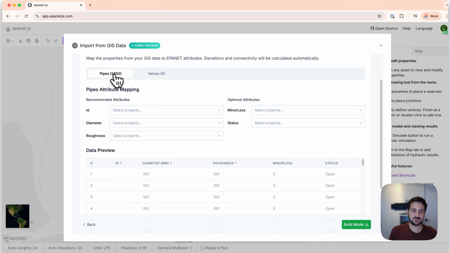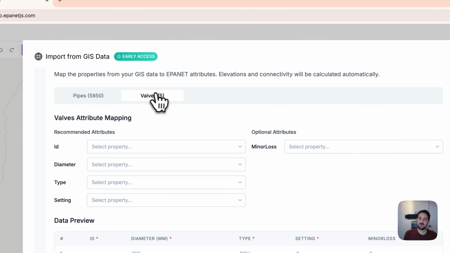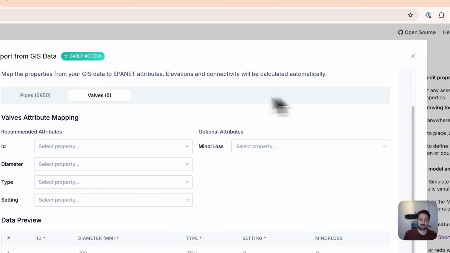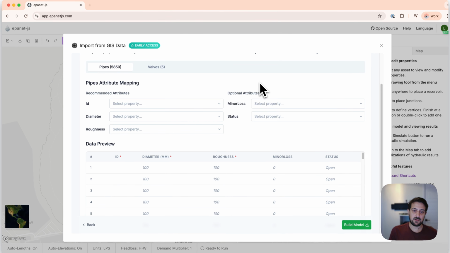So we have our choice of attributes for pipes and valves, and you can select them along the top here. If you had added more elements, it would come all the way across. And we have a range of attributes you can select for the element. We have recommended and optional. Technically everything is optional, but we recommend that you do the ones on the left here.